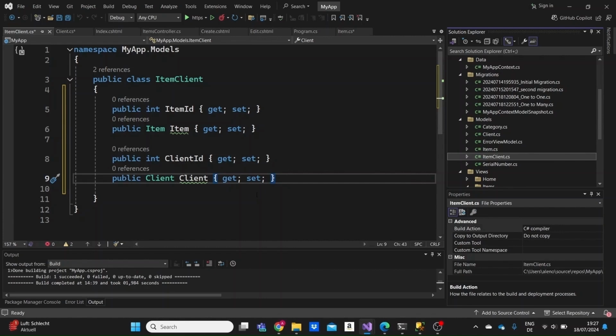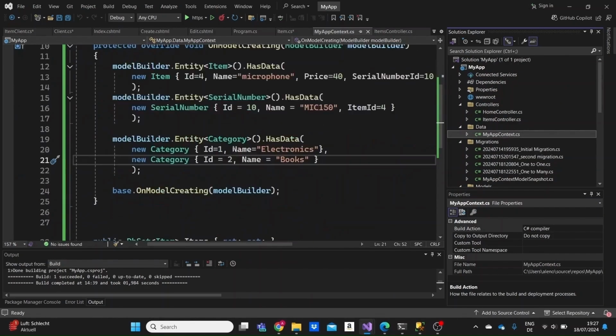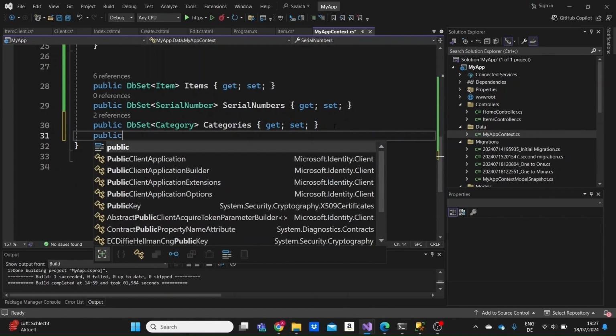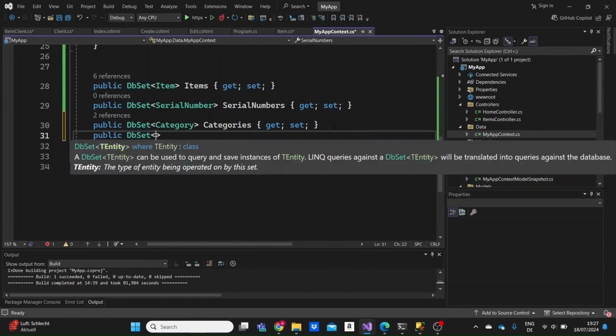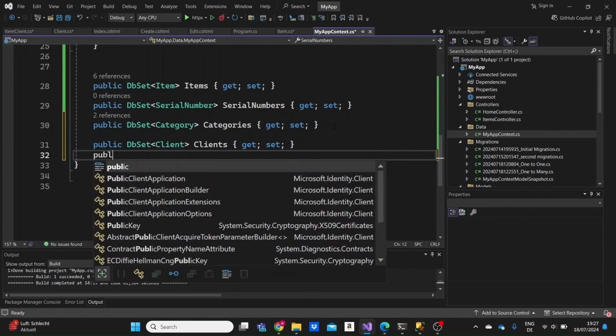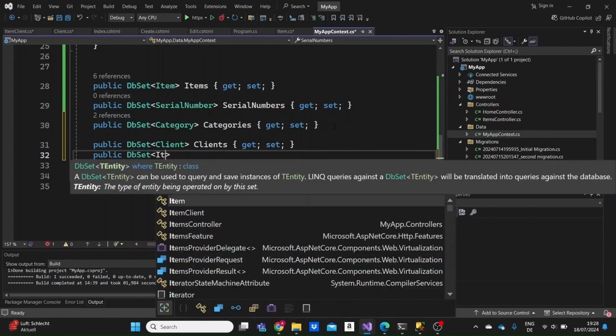And now what we need to do is go to our context class and add these DbSet instances of the two new models we created so that they will be stored as tables in our database. So public DbSet Client, I'll name it Clients, and also a DbSet instance for our helper model.